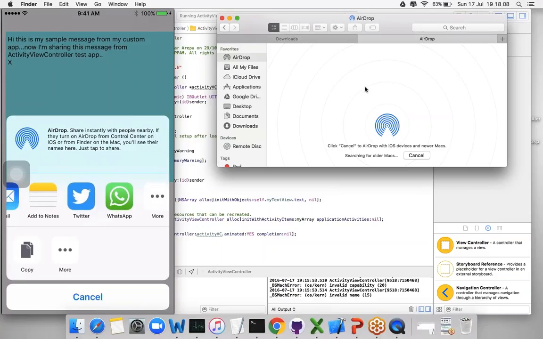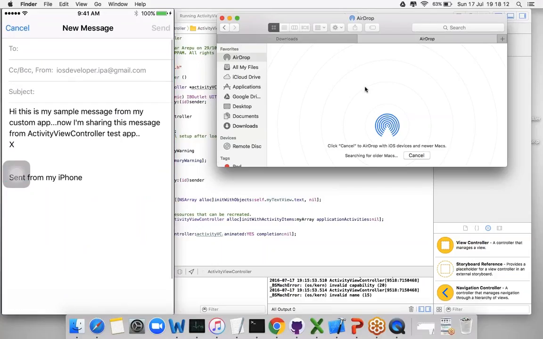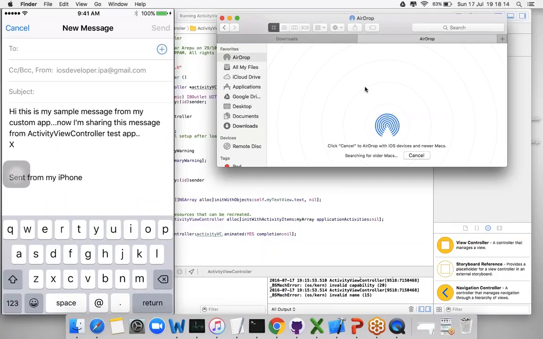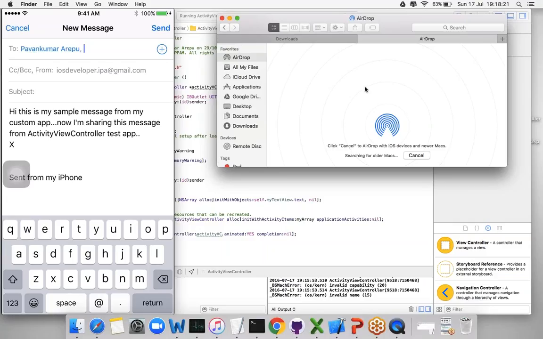Here it is. So I have a number of ways here. What I can do is send this text to something else. Automatically something has appeared here, isn't it? So iOS developer, it's me. The subject is test message from my app. Just send it. Once I send it, you'll hear some train sound.